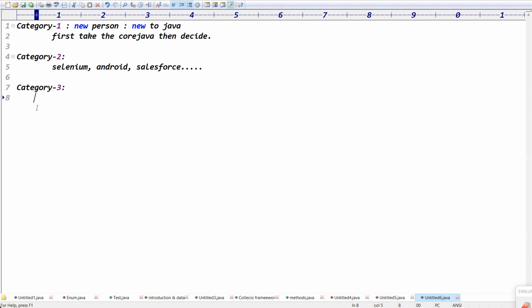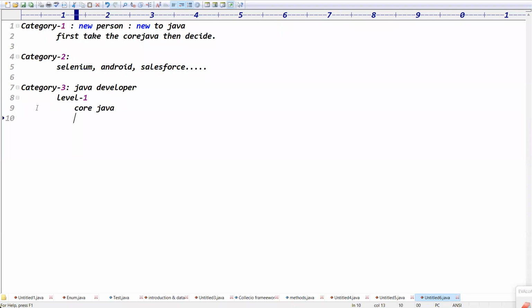Category three means Java developers. Be practical, guys. These days, if you know only core Java, getting a Java job is very difficult. You have to know core Java, and you have to know advanced Java. Guys, to become a Java developer, you have to take two levels. Level one is core Java.